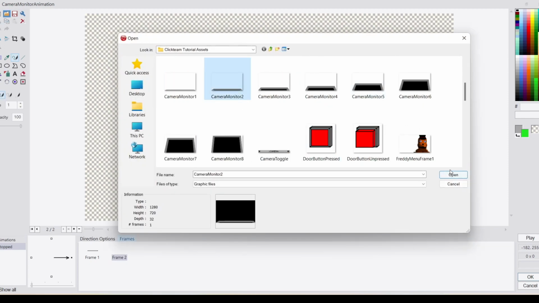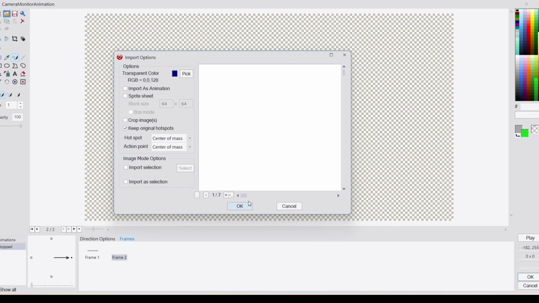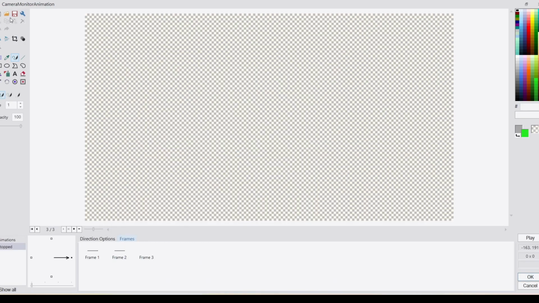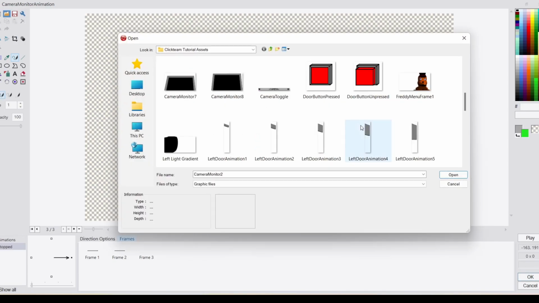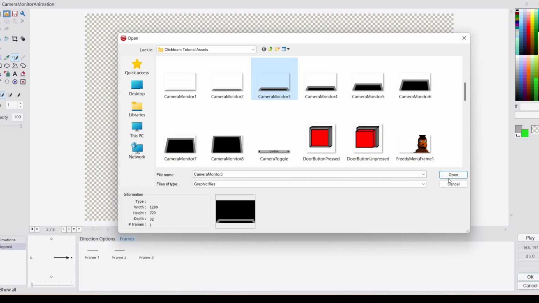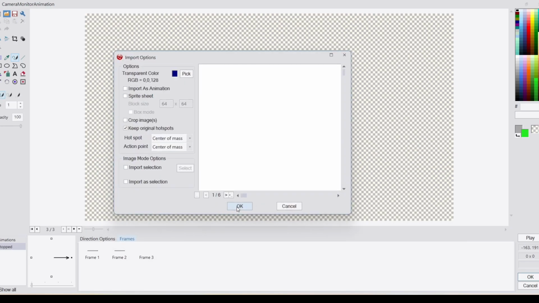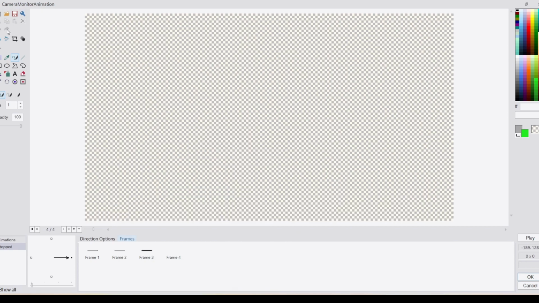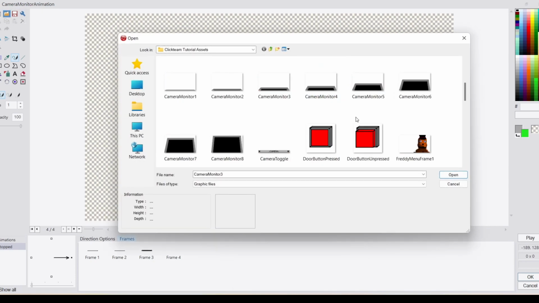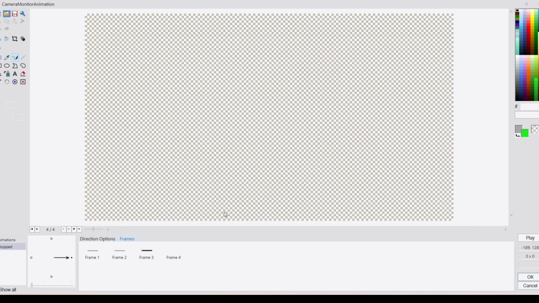So yeah, I have 8 obviously, like I said before, but it doesn't really matter how much you have. The more frames you have for your animation, the slower it'll probably run, but you can obviously adjust that in the directions option, so that's not even gonna be a big issue.